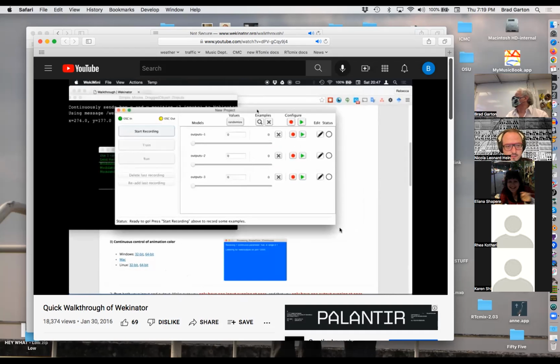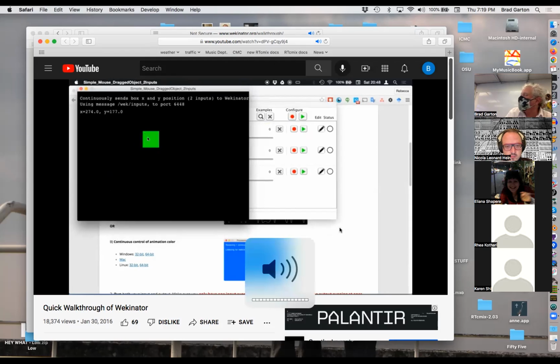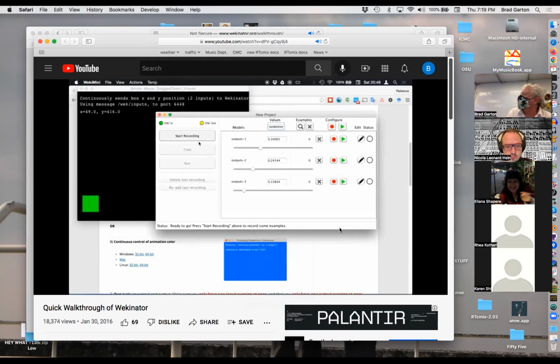Now I'll unmute my computer, and you can hear that synthesis going in the background. I'm going to randomize my synthesis parameters until I find a sound that I like. If I like this sound, I'll put my square there and say, I want this sound to happen when my square is there. And I just record a few examples. Here I've recorded 15 examples.